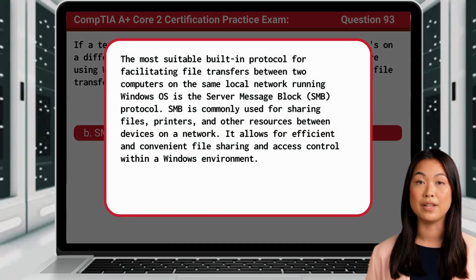The most suitable built-in protocol for facilitating file transfers between two computers on the same local network running Windows OS is the Server Message Block, or SMB protocol. SMB is commonly used for sharing files, printers, and other resources between devices on a network. It allows for efficient and convenient file sharing and access control within a Windows environment.